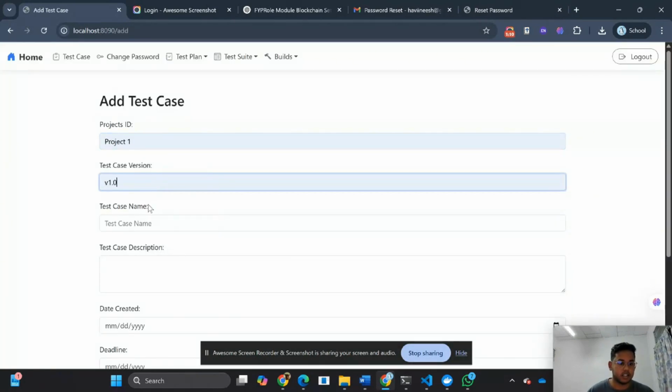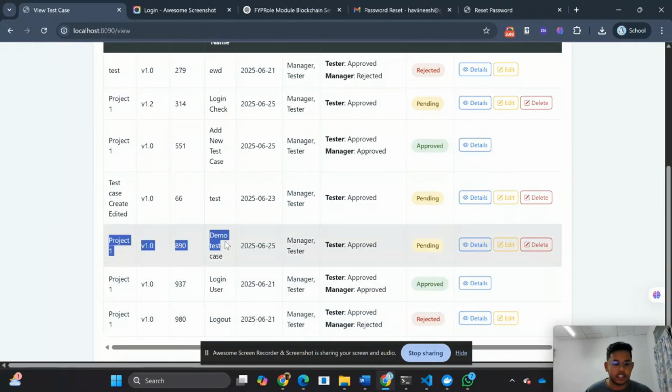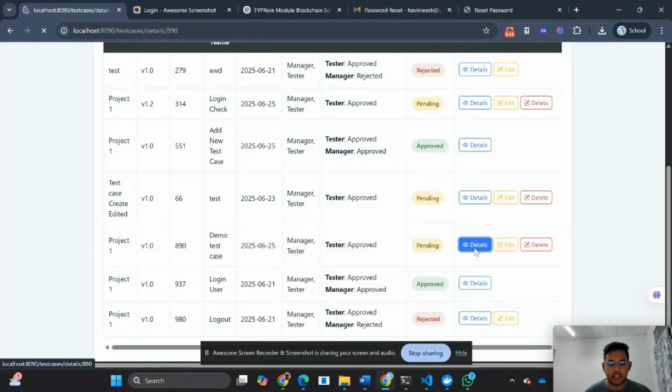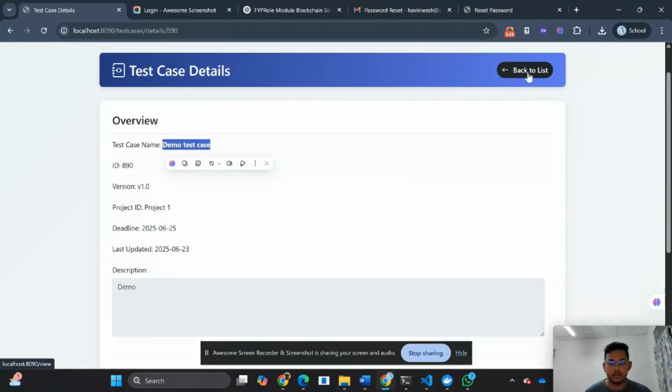Let's create a new test case. After you're done creating, just click create. And here you can see that the test case is successfully created. If you want to see more details about the test case, just click details. And this is the test case details page. See that this is the test case that we created just now. Let's go back to this.